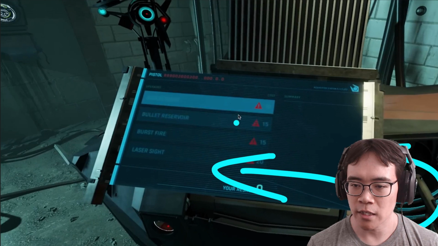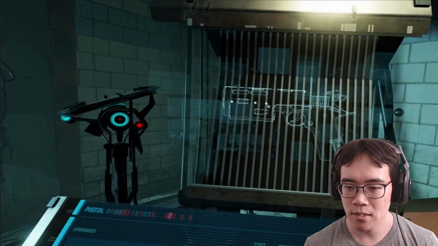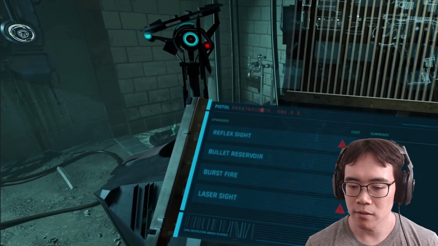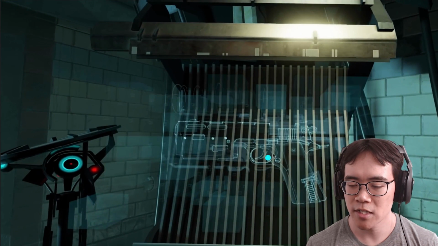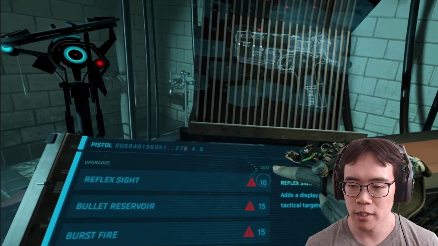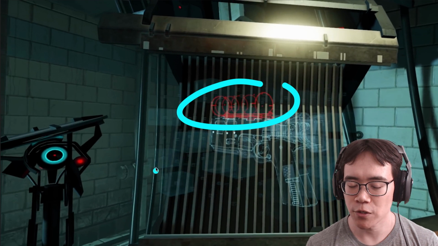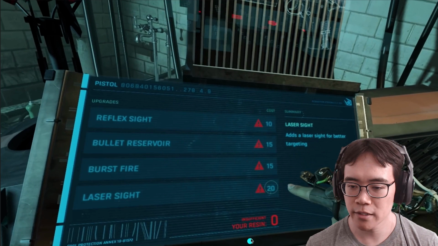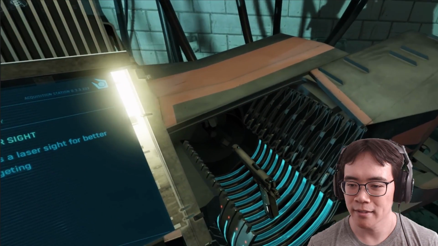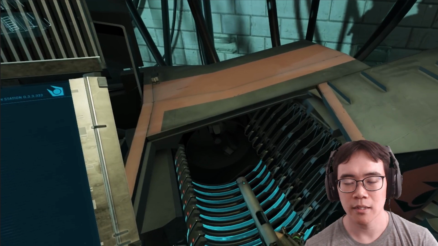Immediately they look to the left, and then they're going to look up to illustrate what's going on here. So we see there's this list of things here. We got reflex sight, bullet reservoir, burst fire, laser sight, and then they look up, and then we see this gun diagram here, and then they look back down and they sort of mouse over or put their finger over something, and then you can see now this reflex sight is showing up. Then they look back down again, they're like, oh crap, no resin, and they look back longingly and grab the gun, and hopefully they'll get some resin to upgrade the gun later.